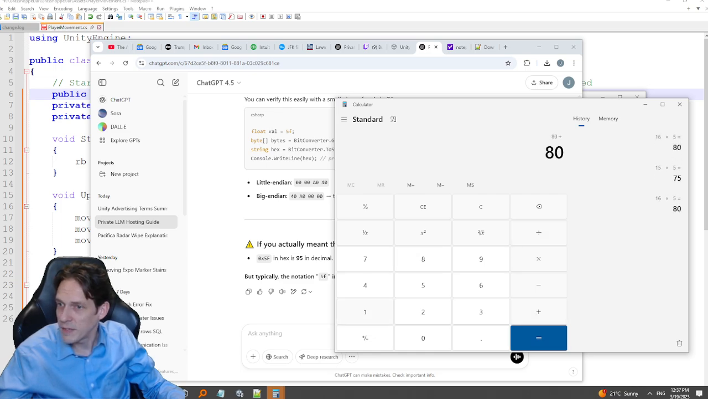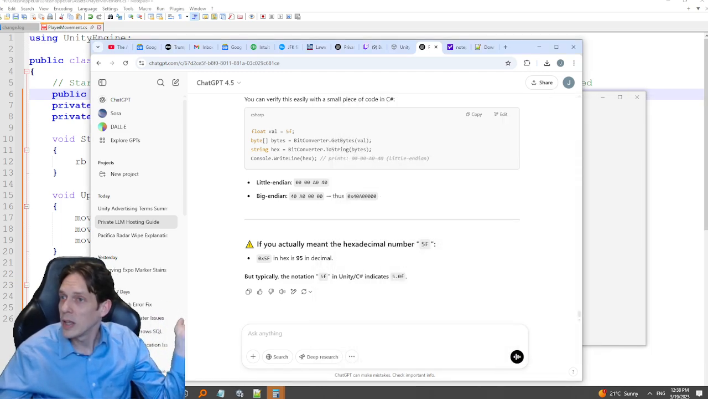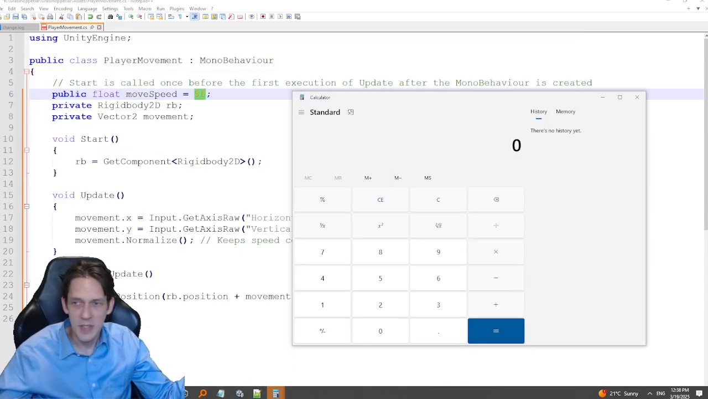Plus, and then the 15. Yep. It was just a typo. Concept stays the same. I'm not wrong. I just made a typo. And that's why you check your work. It's very important. So anyway, this is 95 here for the movement speed.